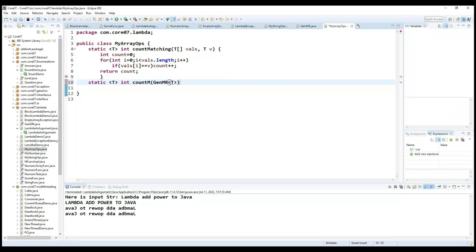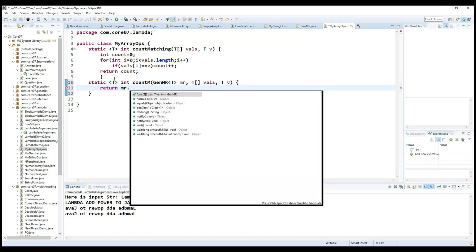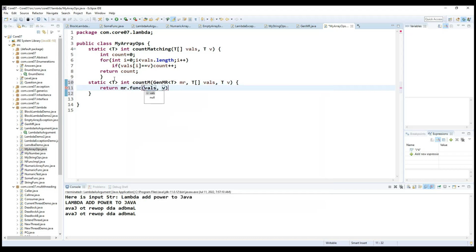Okay, so it should match with this particular T and something like MR writing. Okay, first parameter is completed. Second parameter we can provide vals, and third parameter we can provide as a V. So why am I providing this many parameters here? Because using return MR dot function, I'm calling it with the two parameters.